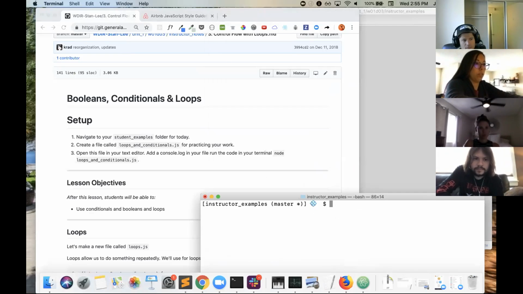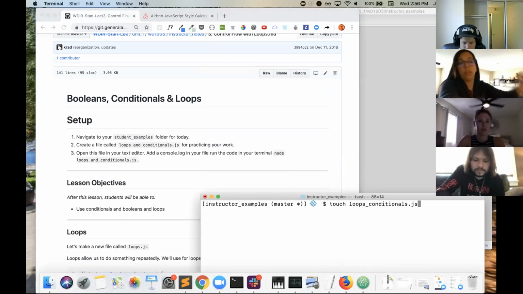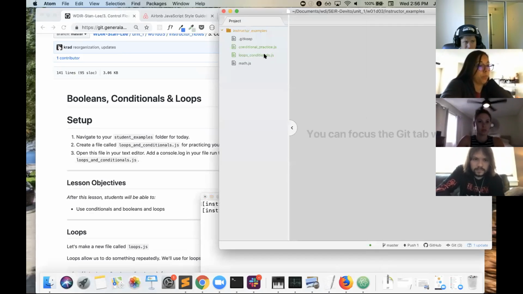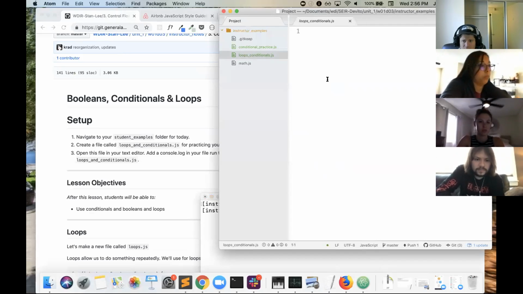I am now going to touch a new file, and we'll call this loops_conditionals. Because these aren't variable names, these are file names. And in the world of Bash, we really create file names with underscores. That's kind of like its thing versus the camel case. So touching it, and here's loops and conditionals. Sweet.